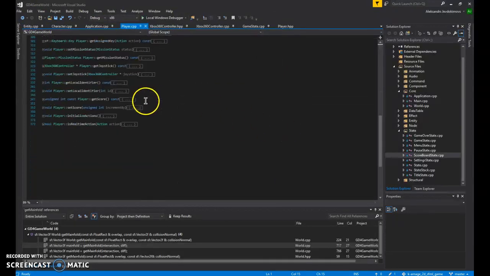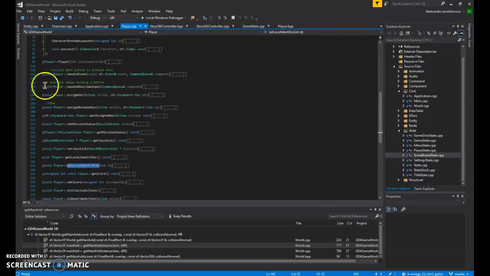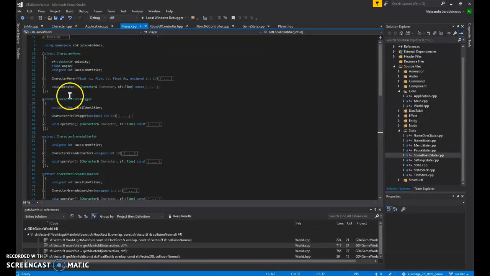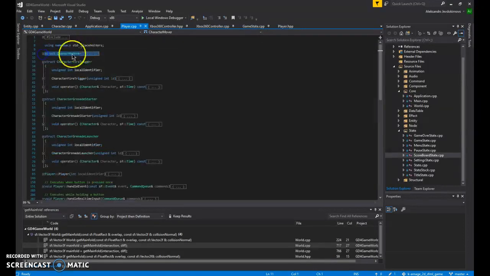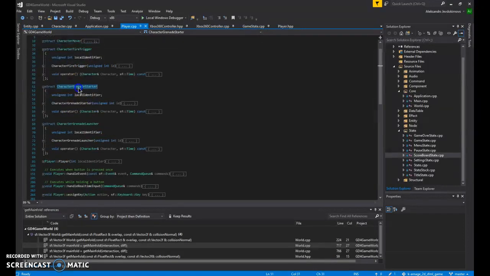So how I went about this? I added the local identifiers, and then I've used your structs. I've used one of your structs from your networking code that you have done for the local identifier, and then I just created one for character mover, character fire trigger, grenade starter, and launcher, because the way Michael written his grenade is you first launch the grenade with the same button, and once you release the key, you throw the grenade. So it's the same key overall.